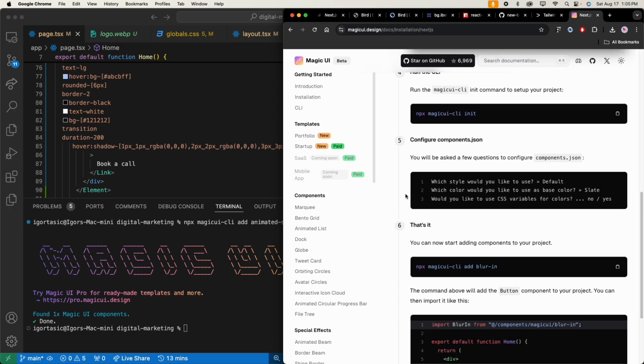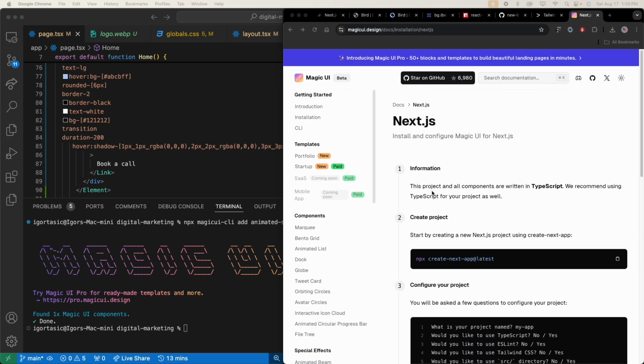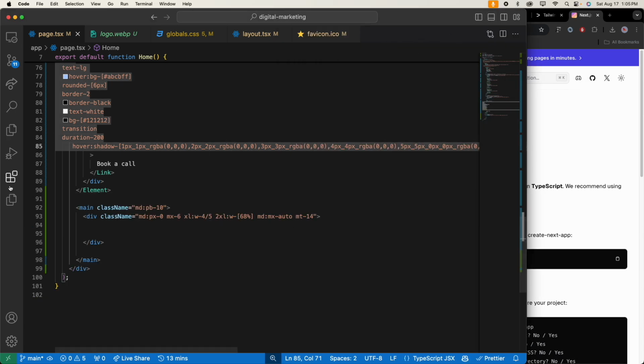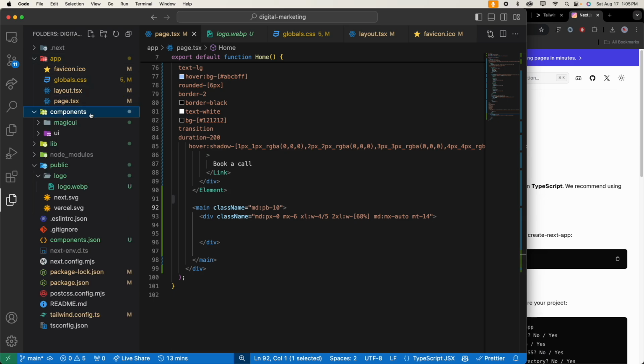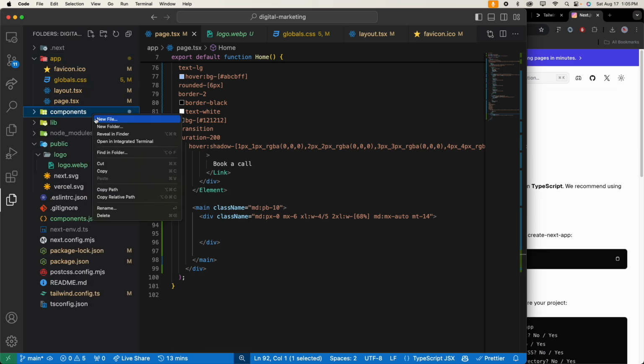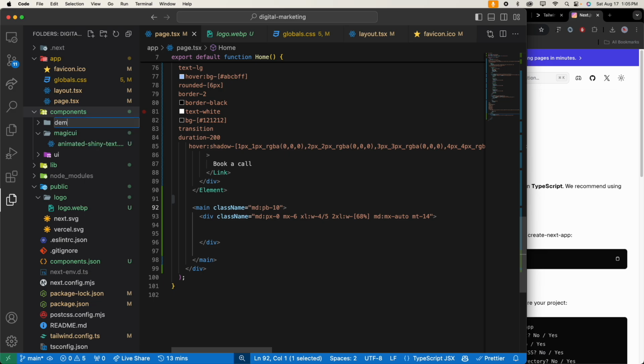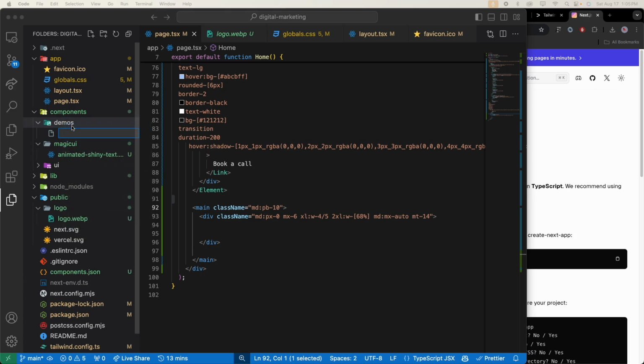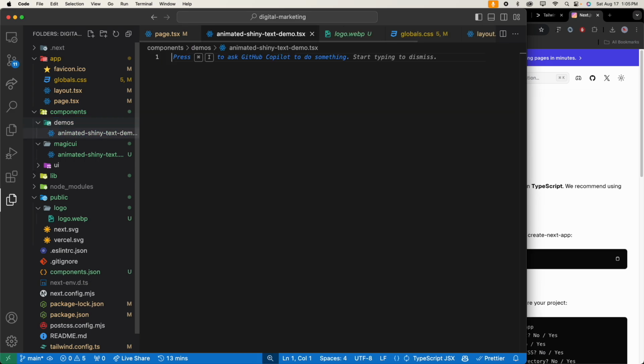Okay, so now that we have that, we can actually use this. What I want to do is create a folder inside of components. Go ahead and create a new folder, call it demos, like this. And then inside of demos, I want to create the animated shiny text demo. To do that, just say new file, animated shiny text demo.tsx. So it's going to be a pretty long file name.